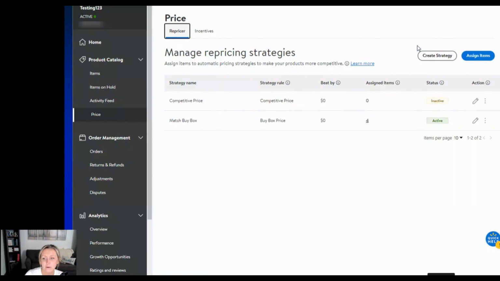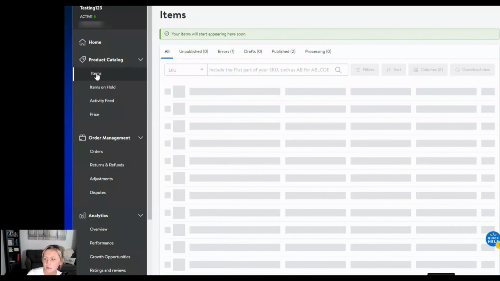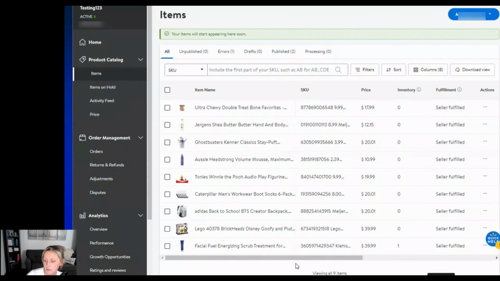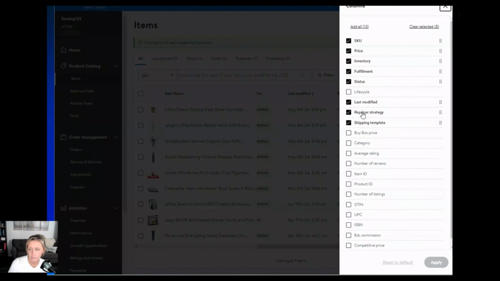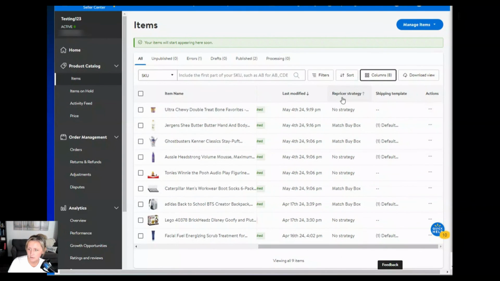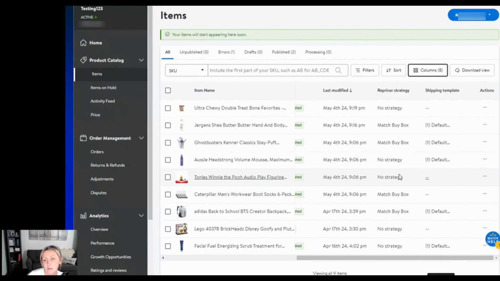Those are all of the repricing strategies and how to add them. One more thing I wanted to show you, if you go back to Product Catalog and click on Items, another way that you can just be sure that your items are being repriced is if you go up to Columns, and then I already checked it, but if you check the repricer strategy here, you'll be able to see all of the items that are under that repricing strategy. So we added these right here to the match buy box. It takes anywhere from 15 minutes to 4 hours to start showing up online and actually competing against other Walmart sellers.